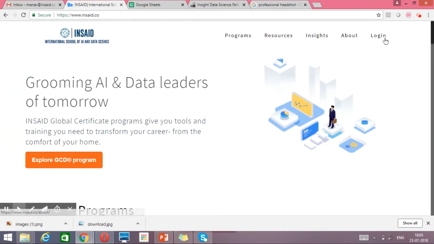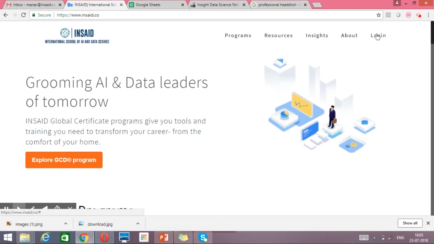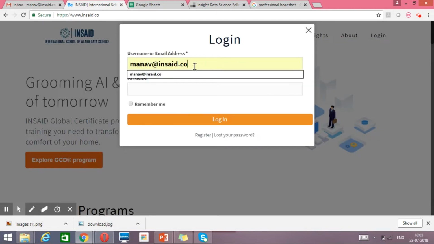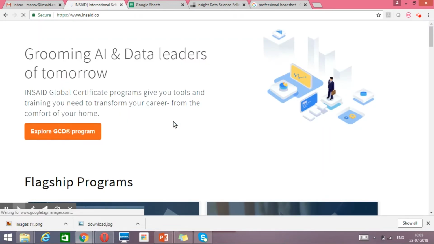Now, let me show you how to log on to Data Science Starter Kit. Here you need to go to the website. I'll just quickly show you insaid.co. You click on login, then you type in your email address. Say my email address is manav@insaid.co, and then you type in your password. So whatever password you had created while filling up your scholarship form or while creating an account on the website, you just use the same password and you will be able to log on.